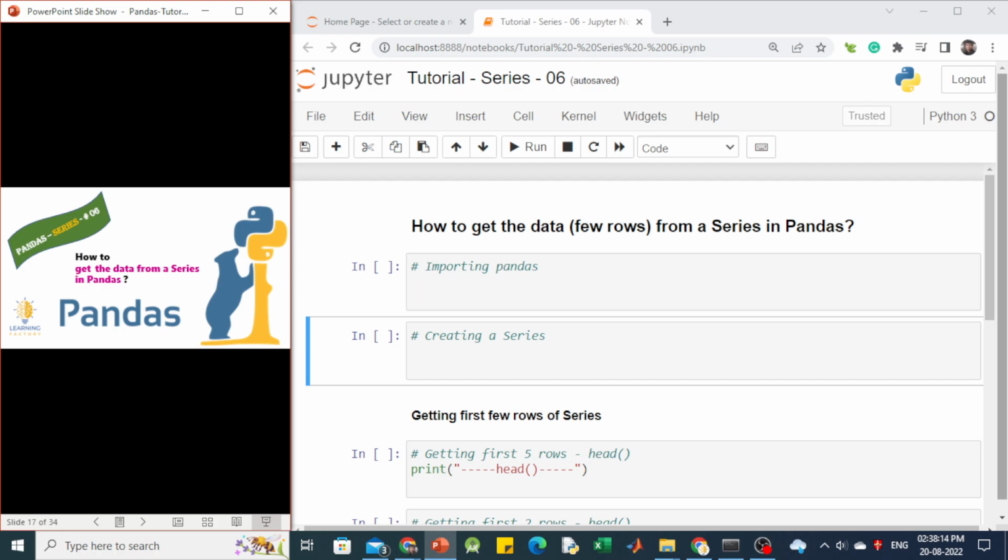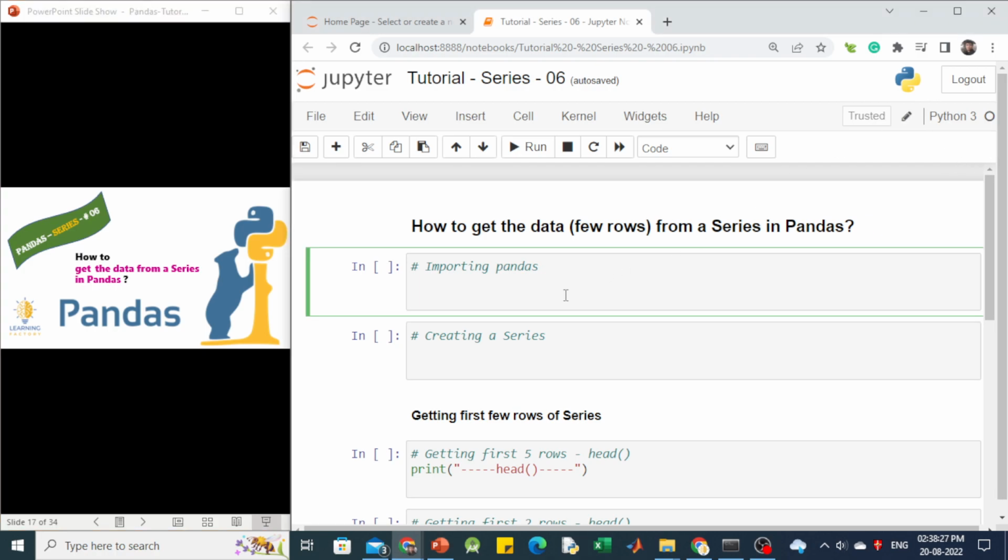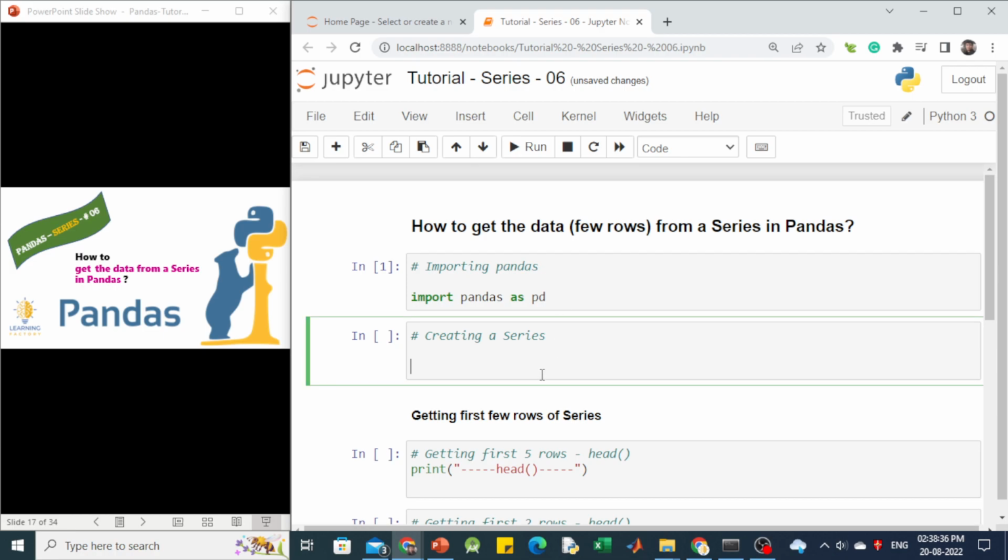In this tutorial, we are going to see how to get data from a series in Pandas. So let's get started. Let's first import Pandas as pd. So we are importing the Pandas library. Now, to manipulate a series, we need to create the series first. So let's create the series.